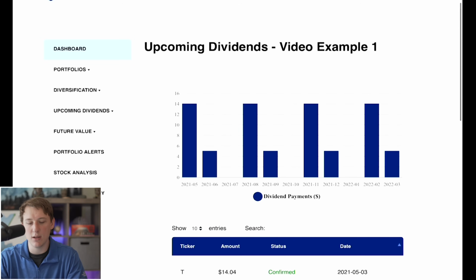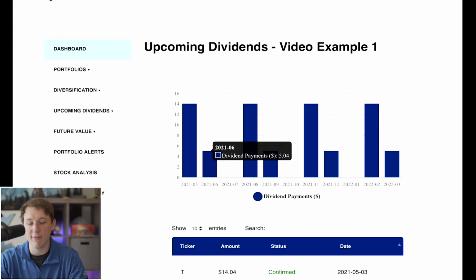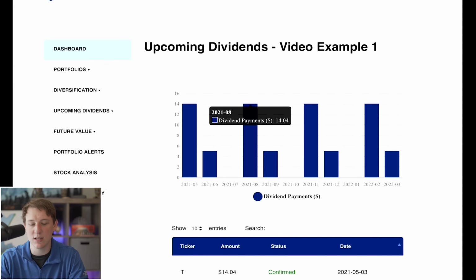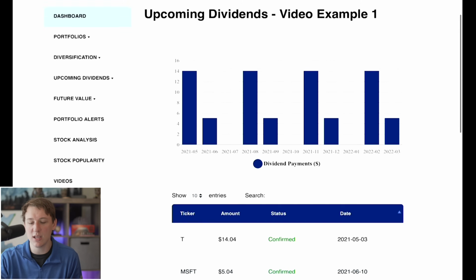So right now you can see the breakdown of how much money I'm going to be paid out per month. So you can see in the month of May, I'm going to get around $14 right here. June, I will get $5. And then July, nothing, because these companies pay quarterly. They're not going to all pay at the same time. Things tend to fluctuate. But then again, $14 the next month, and so on and so forth. So you can see all of this information. And then again, if you're updating your portfolio and you are back at the main screen, you added a new investment, this graph is going to also update accordingly. You can see the status of the dividends.